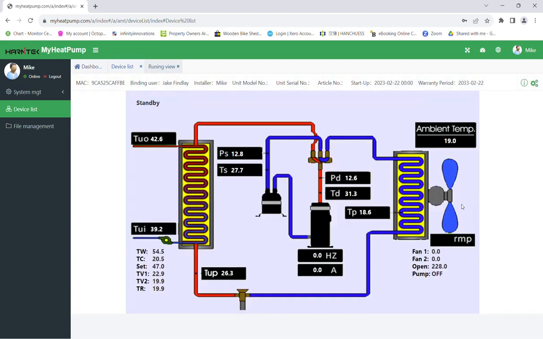So the first one is an overview of the system. So you can see here's a picture of the fan unit. It's telling you the ambient temperature at the fan unit. We have all the pressures that are going on the refrigerant side within the system, and also the primary flow and return temperatures. This unit's currently in standby, as you can see at the top here, and down the left hand side we have all the relevant temperatures to do with the hot water temperature, the buffer temperature and flow and return temperature on the heating side.